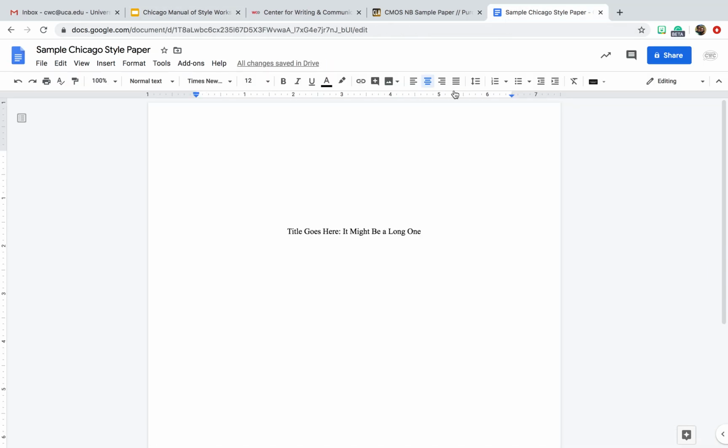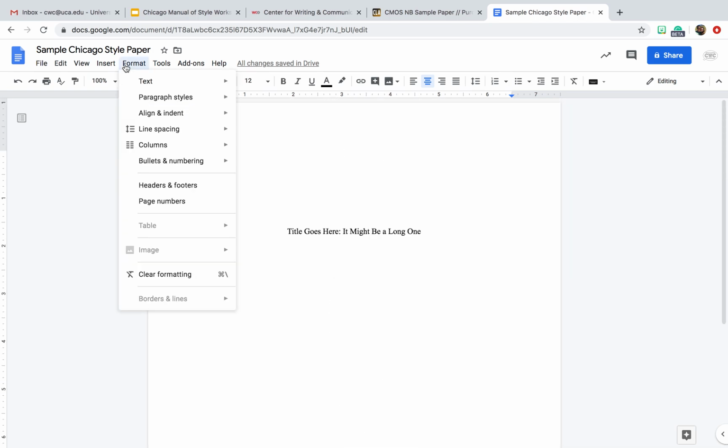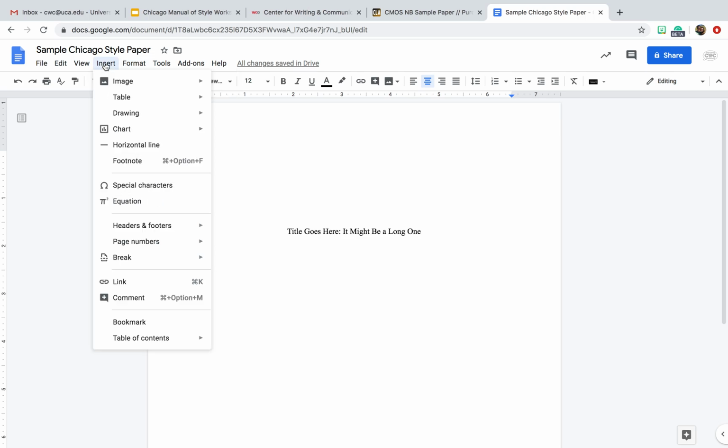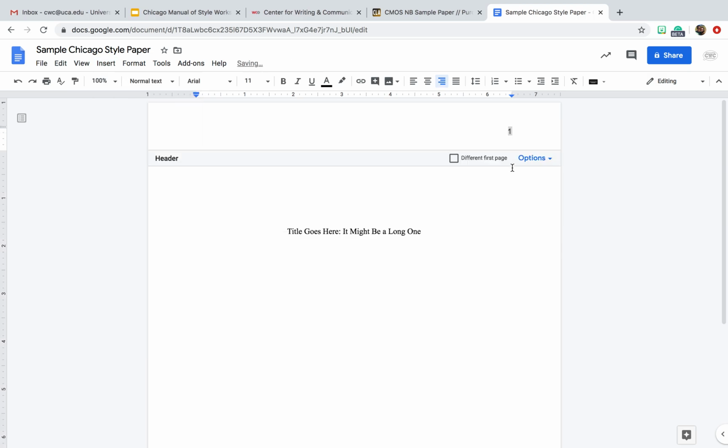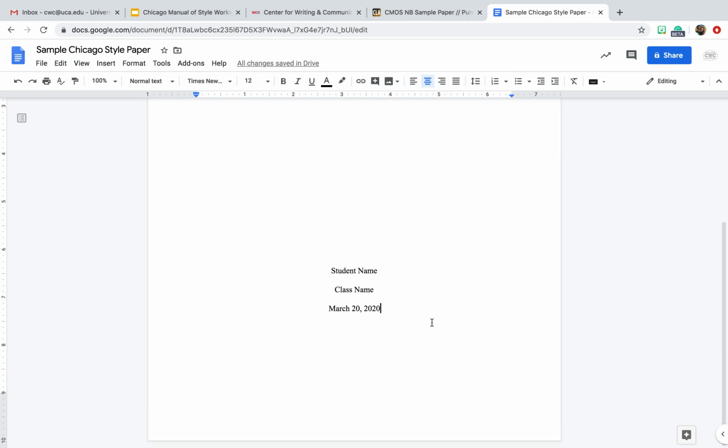You will not have a page number on your first page. So when you're trying to add a page number, you'll just go to Insert, Page Numbers. Page numbers can actually, in Chicago style, interestingly enough, be put at the bottom of the page. They can be in the top right corner of the page. They can kind of be all over the place. I would say top right corner is just probably the best bet. And just click Different First Page.